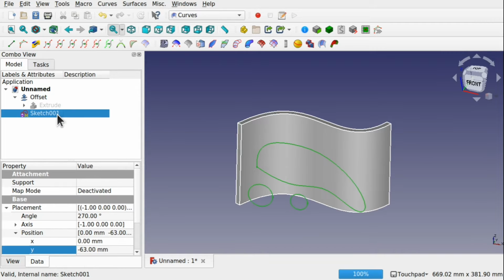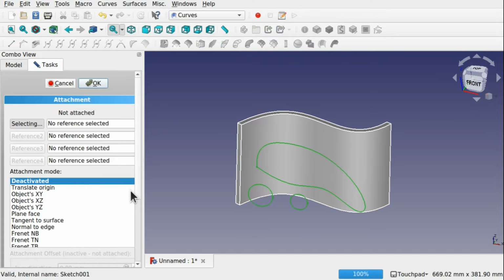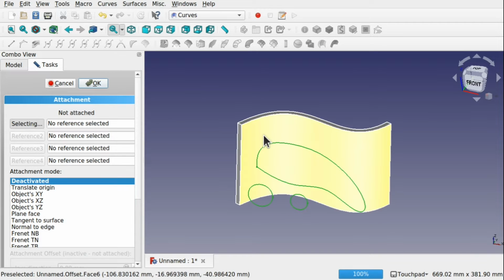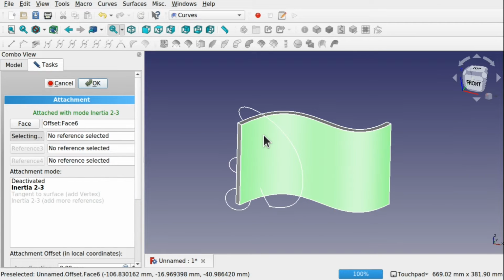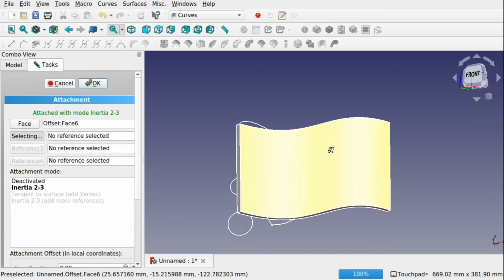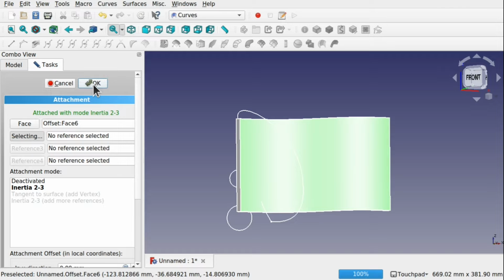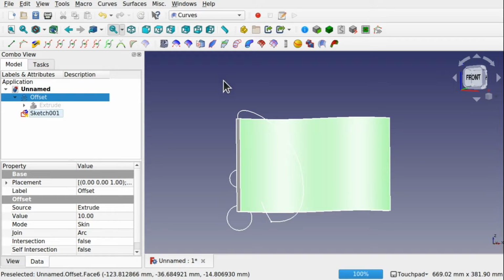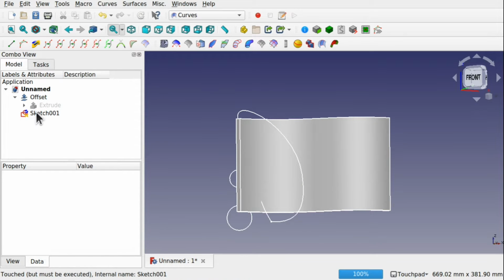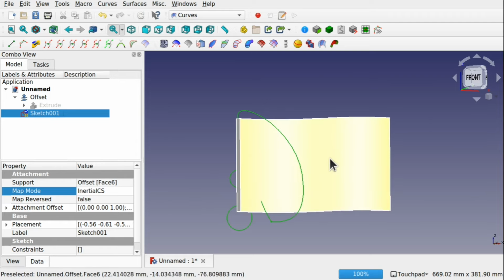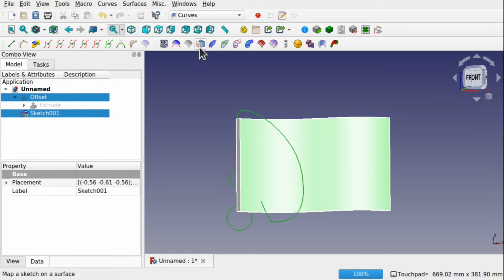So click on the sketch. See the map mode, it should be deactivated. That's what we want. Click on there. And the selecting is showing there, the selecting button. Just click the face that we want it attached to. It will move, as you can see, but that's fine. Just hit OK. And now we can select the sketch, control click the face, and use the tool.